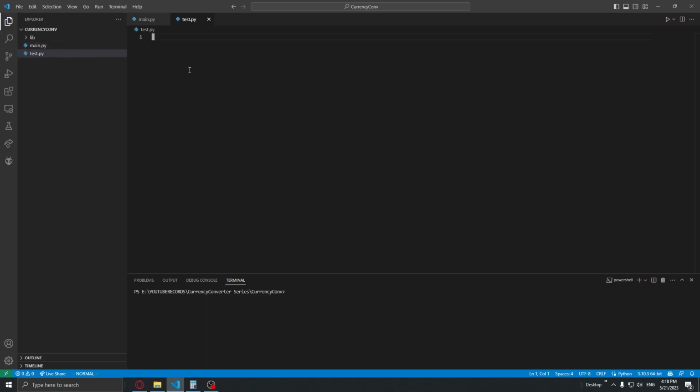So for now, we're going to use the test. And in the next video, when we make the GUI, we're going to run that in main. You'll see. So for now, we're going to go in test, and we need to make the API connection here. So how are we going to make an API request? We are going to import requests. That's a Python library to handle requests for APIs.